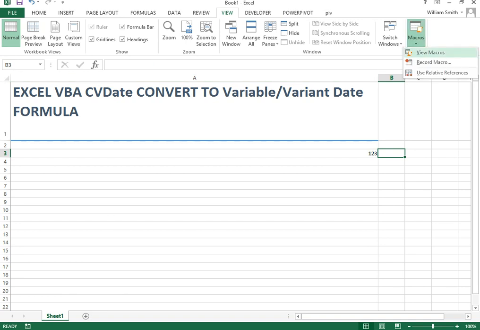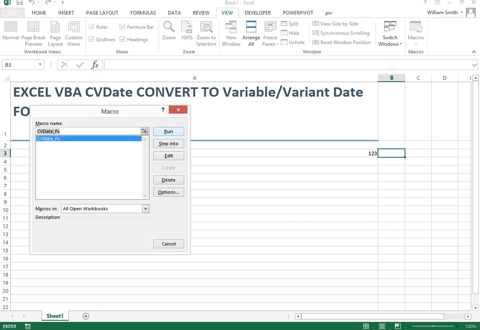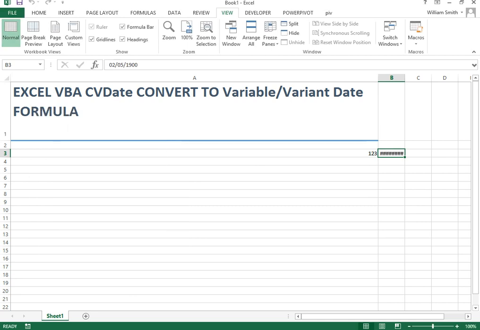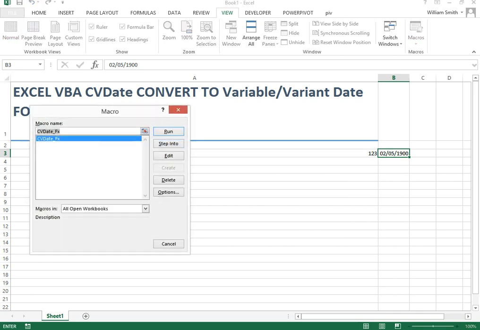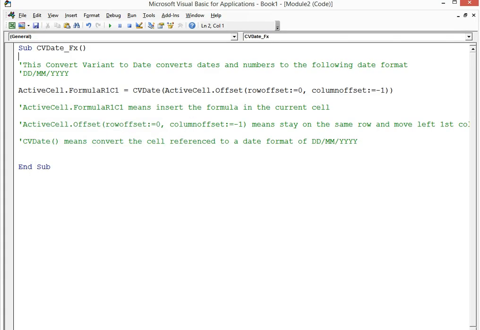So if I click on View Macro and run, it has basically created a variant date. So from this value of 123, the VBA macro has created a formula, a date version of this, the 2nd of May 1900, and basically that's how you create a formula to convert any numeric value or date value into a date variant.